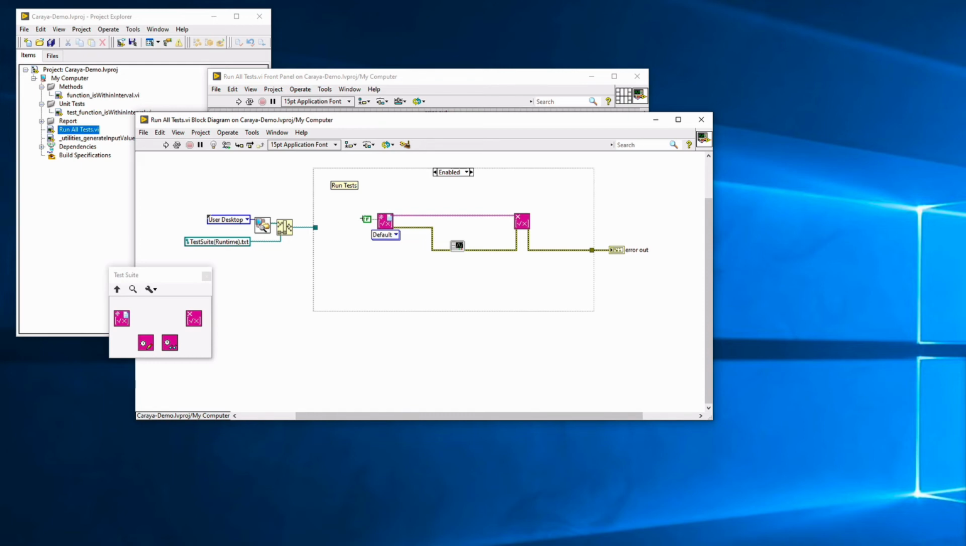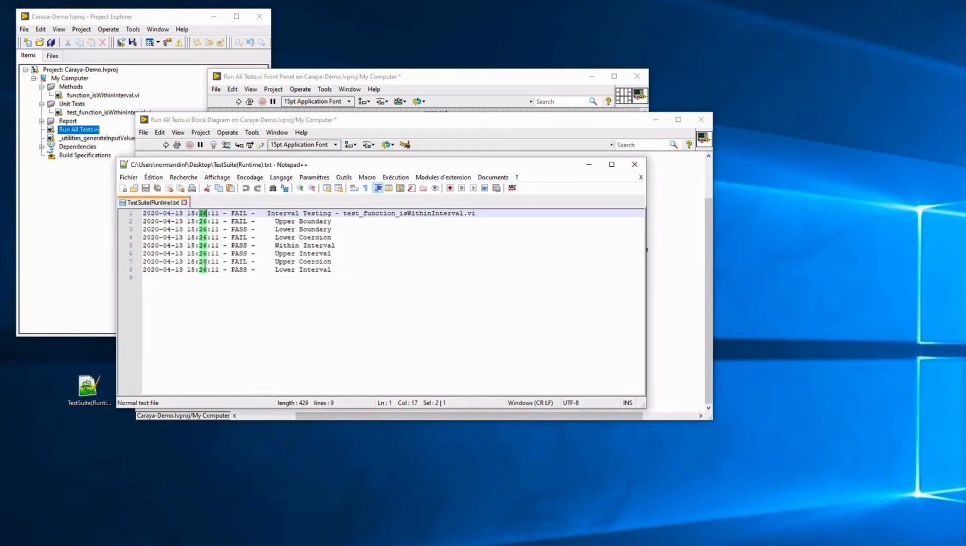Well, there are two ways to use a test report. The simple way is to just take the polymorphic instance and whoop, suddenly I've got a report path. There you go. I run it and, well, guess what? I've got my test suite that ran. There you go. Failed. It tells you which one failed, but you see there are no comments.